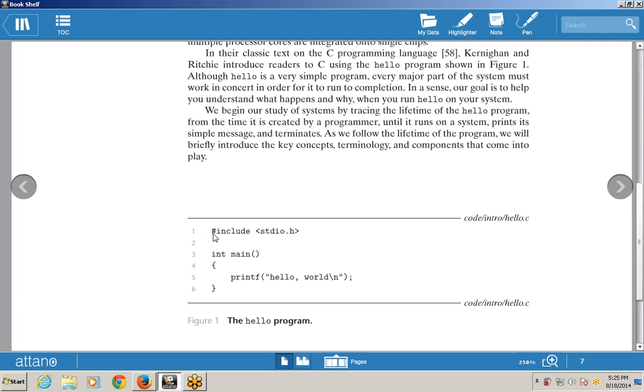This is the syntax. First of all, we have to write hash include, then a sign, then stdio.h. This first line is a header file. This says include the header file, that is standard input output. The full form of stdio is standard input output. .h means this is a header file.